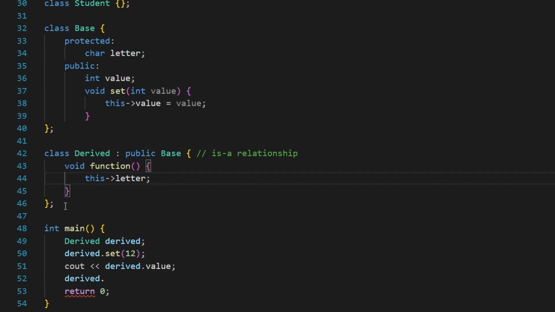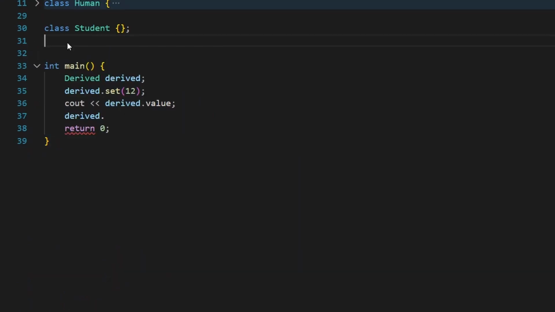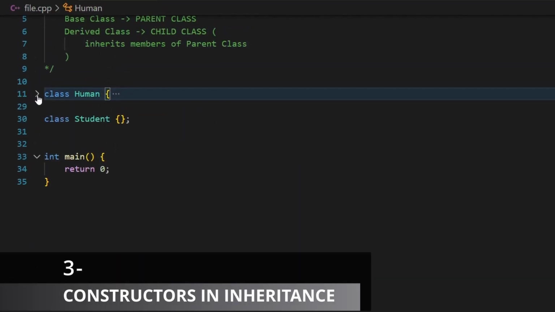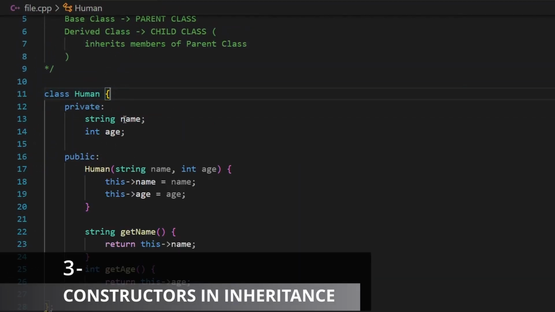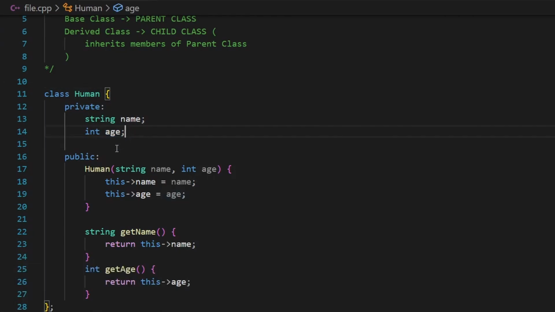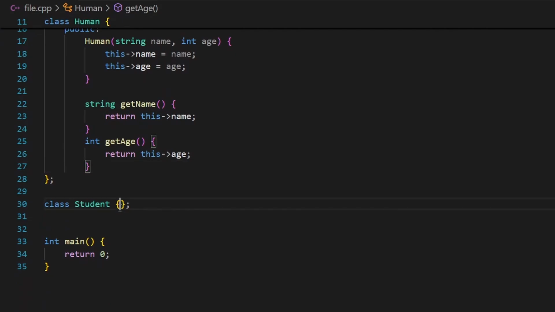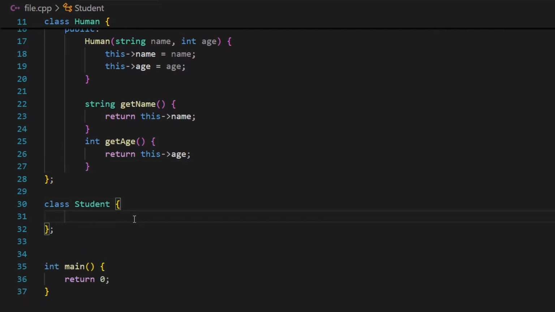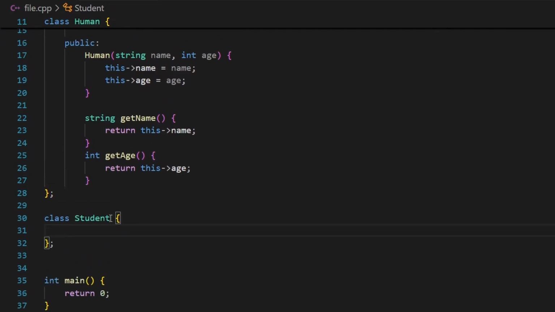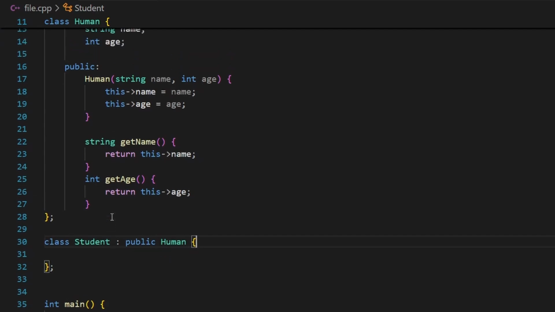What I'm going to do right now is delete all of this, and let's go to this example. Inside this class called human, we have private data members like string name and int age. We also have this constructor that initializes these data members, and we have two getter functions which respectively return name and age. Now what we want to do is we want this student class to be a derived class, or to inherit from the human class. So what I'm going to do right here is say public human. What I'm doing here is inheriting whatever the human class has.